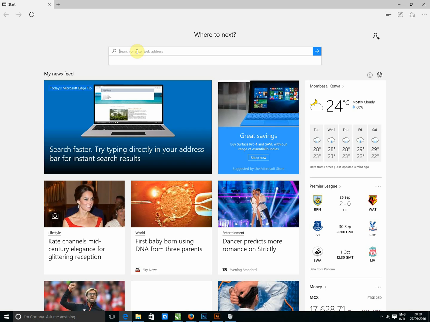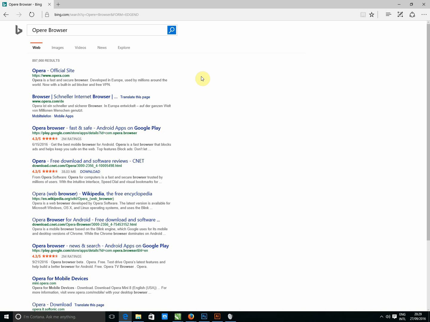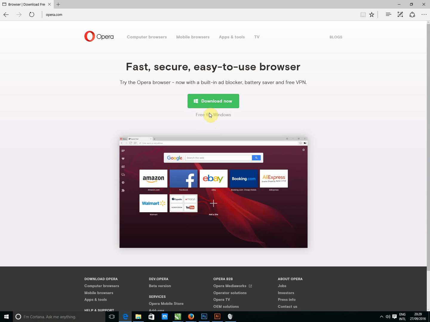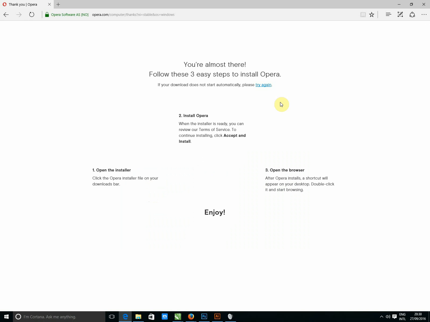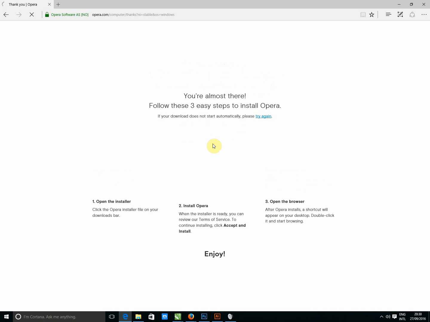Now you can just search for Opera Browser. This is their official site, so we're going to download from their official site. Now let's download the browser. Let's just click on that.